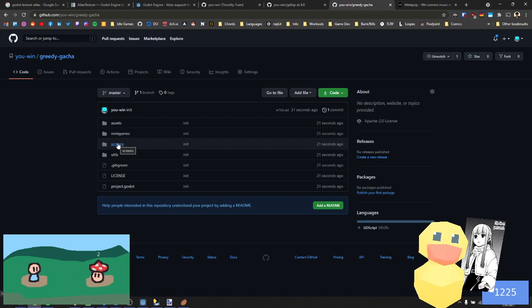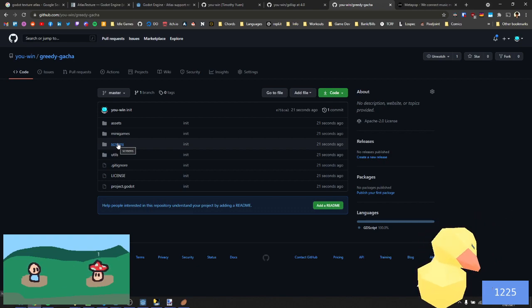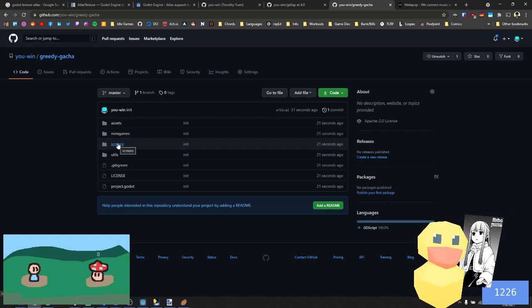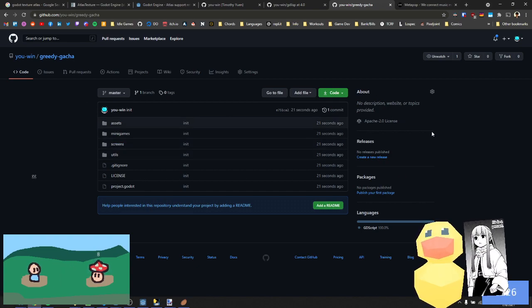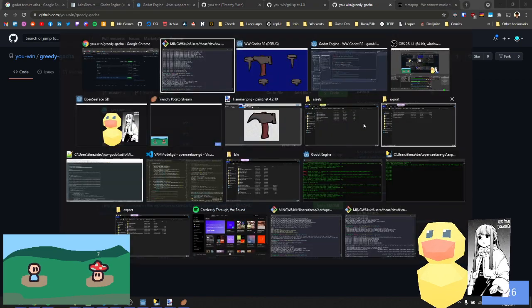It's under an Apache license, which is more or less like MIT, but offers me additional protections. So yeah, there we go.